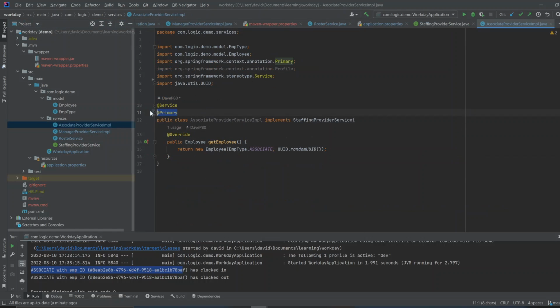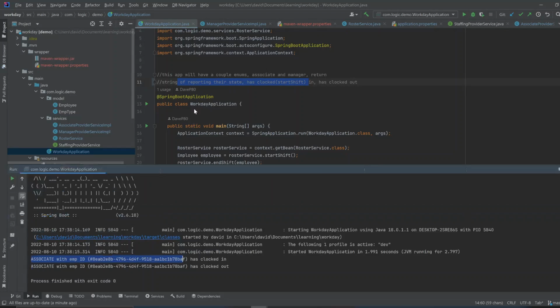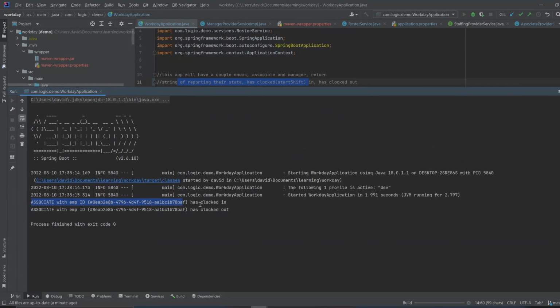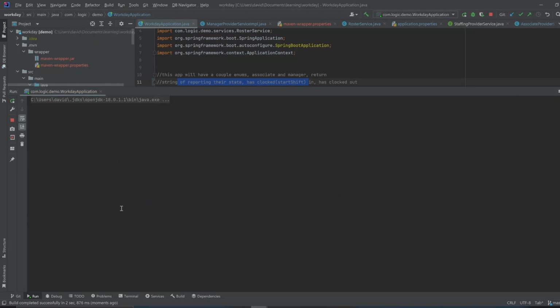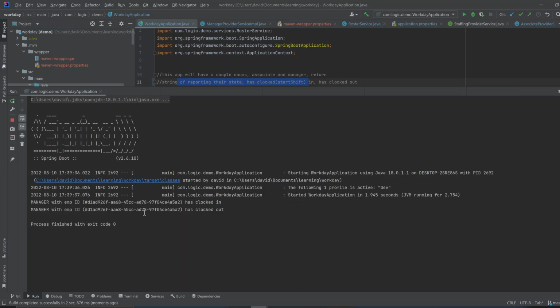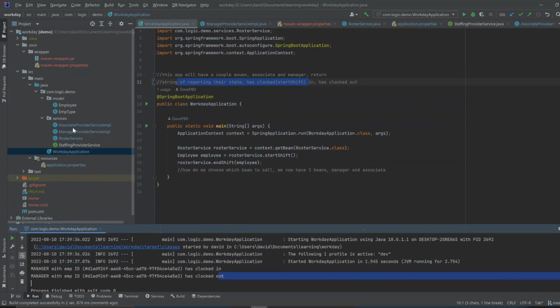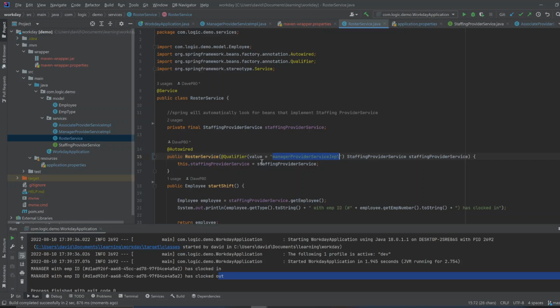Let me comment out this primary, because usually primary overrides. Okay, so I commented out primary. And let's run this again. And see, it ran the manager. So we can use the qualifier to run the manager, and we can use qualifier to run associate. Let me just quickly switch this over to associate.